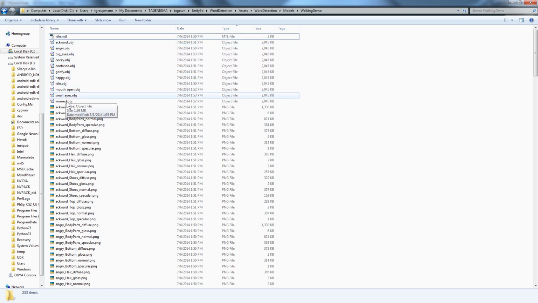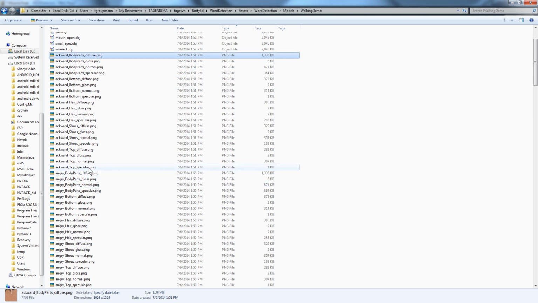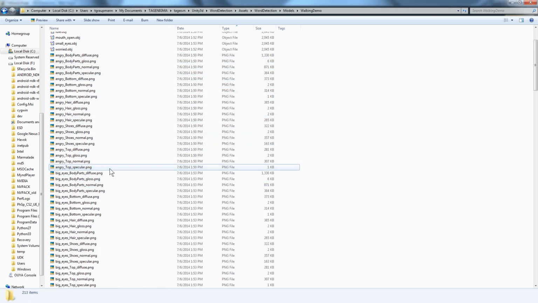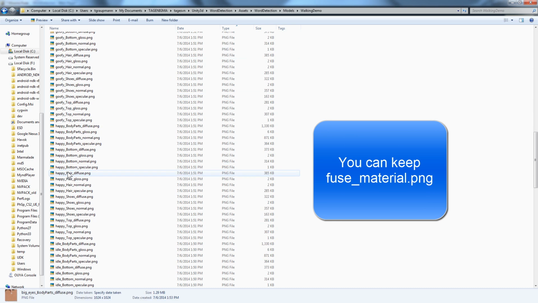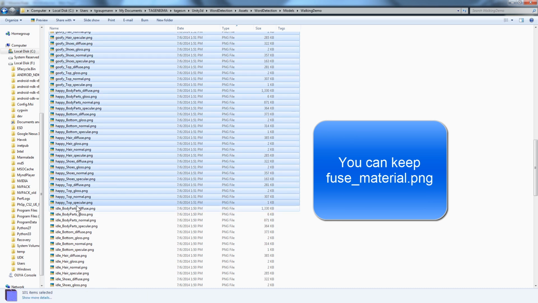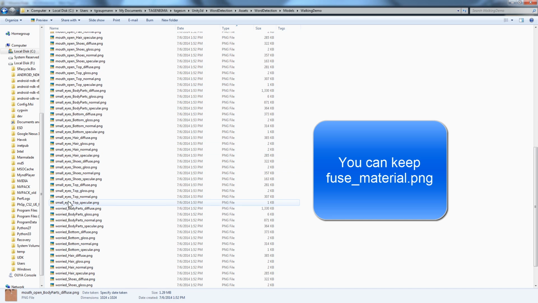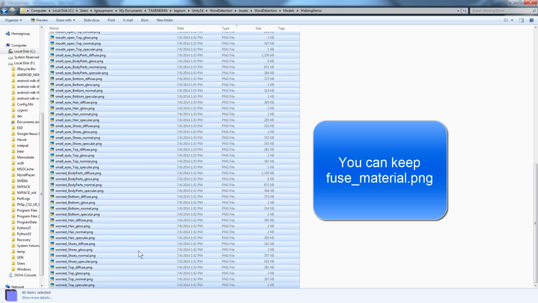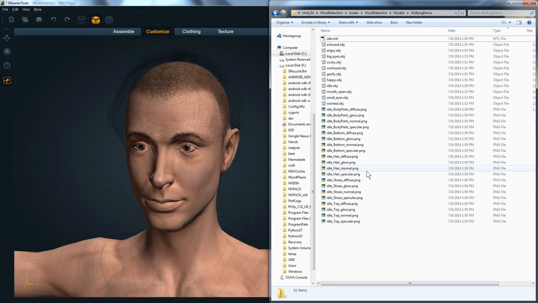Okay, we definitely need all these OBJ files because I'm going to combine them. We don't need the awkward textures. We don't need the angry textures. We don't need a lot of these, we just need the idle. There we go. So we have the idle textures, the OBJ files, and the idle material. That's pretty much all I need.